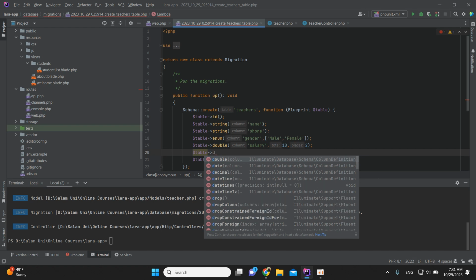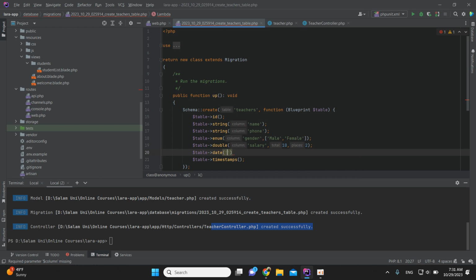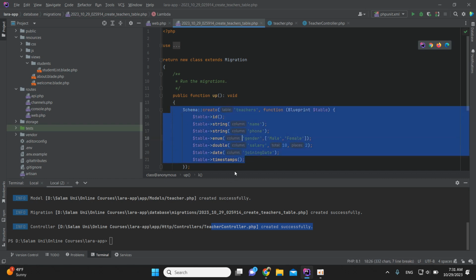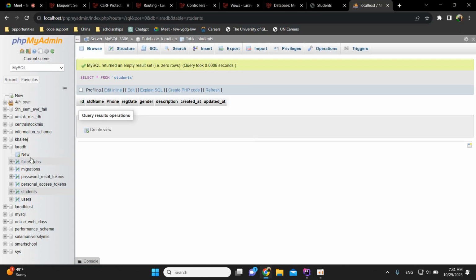And then let's say we wish to give it a type of date maybe, and make it like joining date, and then that's it. For example, if this is our table schema, you know that we can migrate the schema in order to have it right here in this database.